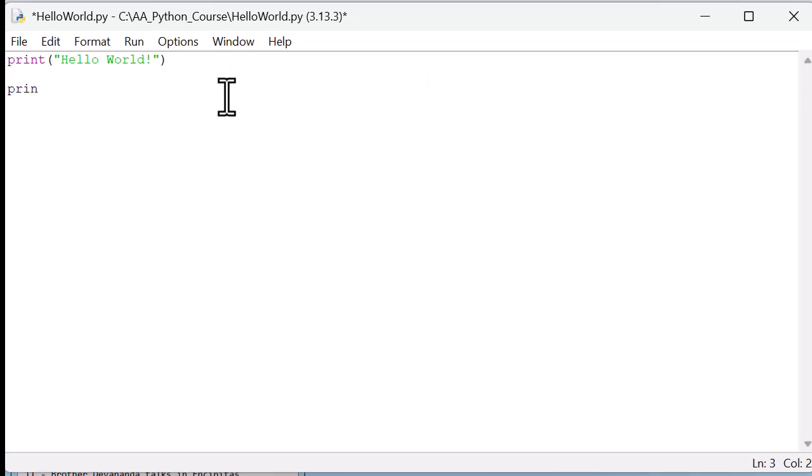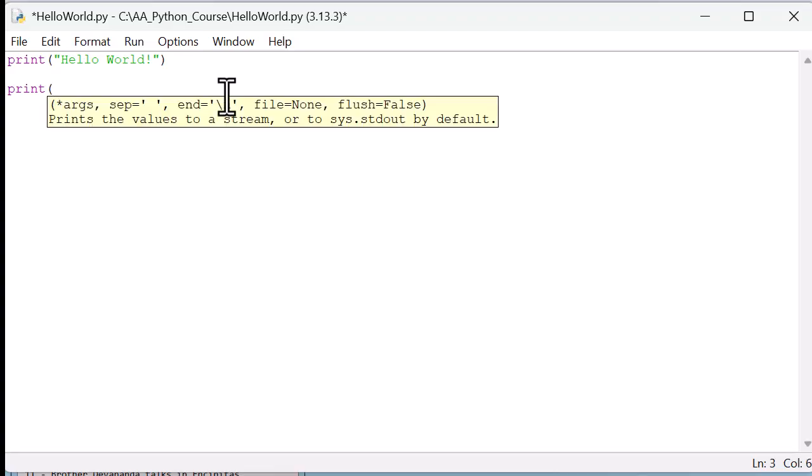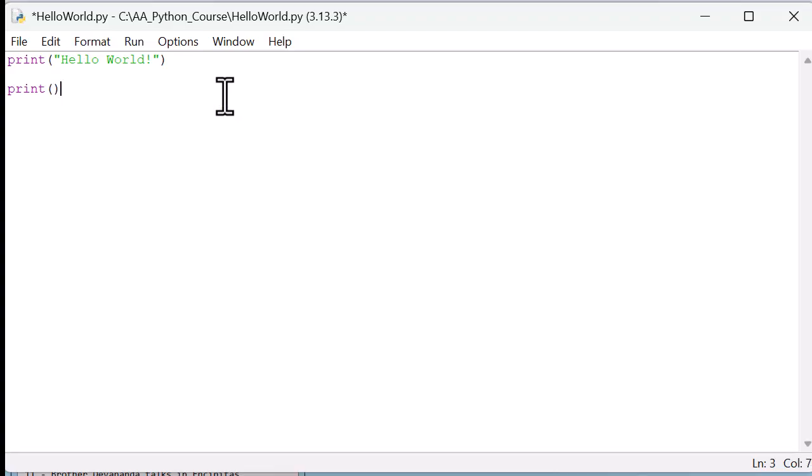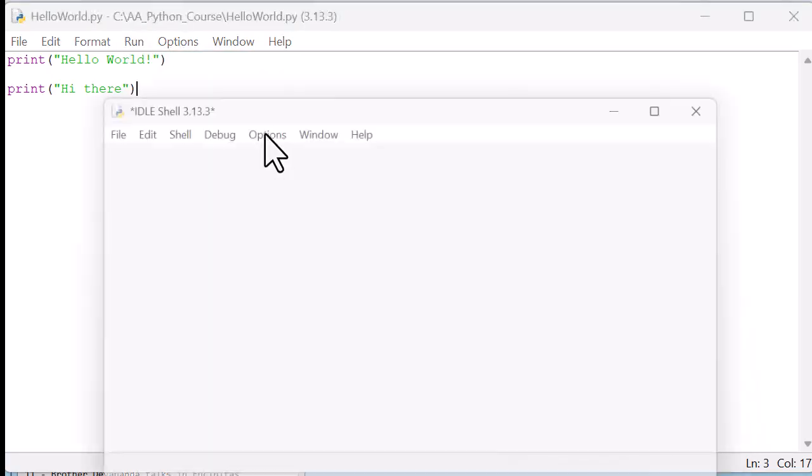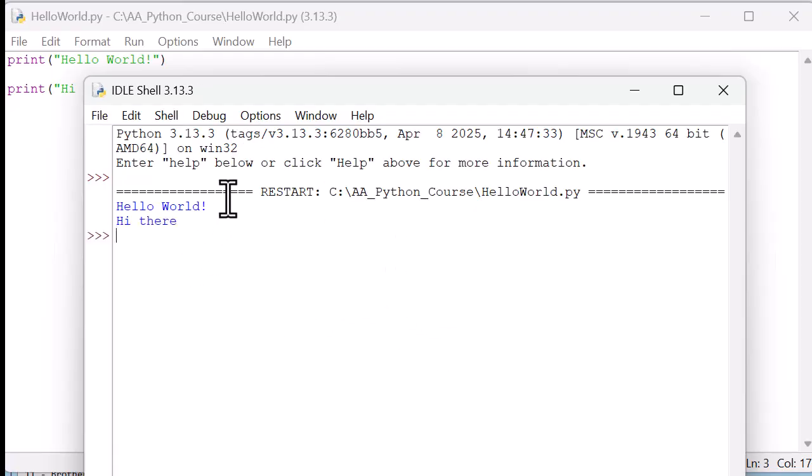So if I were to put another print statement here, and I put print, and if you put the function name and open and close parentheses, that's required for a function. And I put something in there, I'll just put in, I don't know, hi there. And I go to run it, let's see what happens. So I print hello world. Oops, I got to save it. So let's save it first. Okay, so I did.